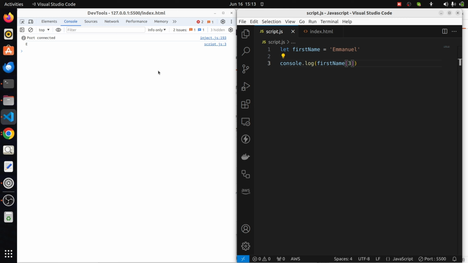So if I try to get the third index of this string, you can see A, because the first index is 0, which is E, the next index 1, which is M, the other M is index 2, and then index 3, which is A, right? So this is how we can find the position of a character in a string. So I can decide to put 4. The fourth index is N, right? Good. So that is it for positioning using the index.